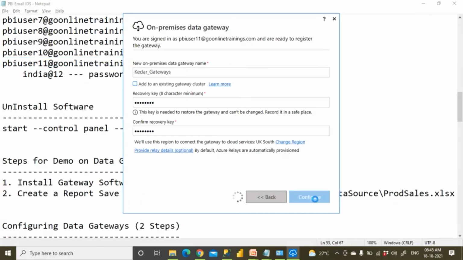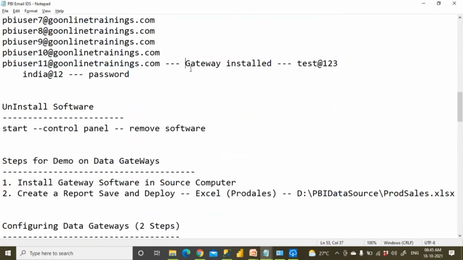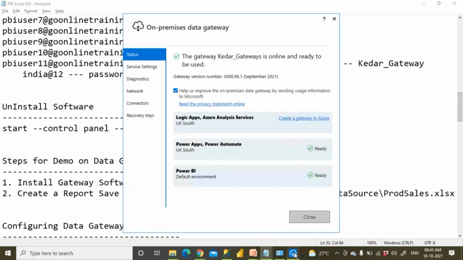So you can have any other password. Click configure. My gateway name is Kedar Gateway. So that is the name, gateway installed. The name of the gateway is Kedar Gateway. We can give any name. So this is the name I have given. After installing, you have to configure it, right? So you need to sign in. Everything in the gateway is online and ready to be used.